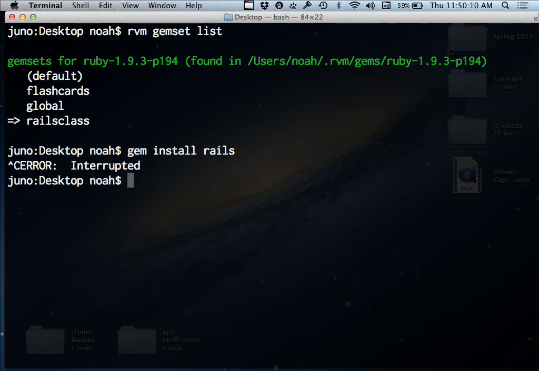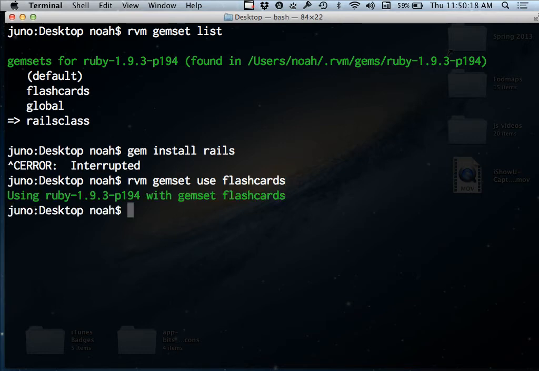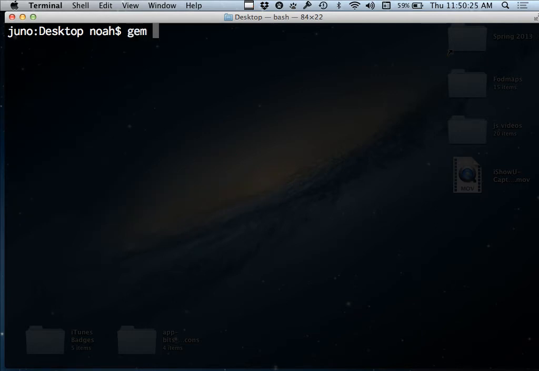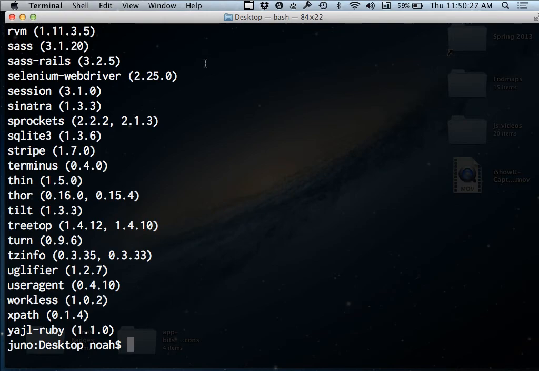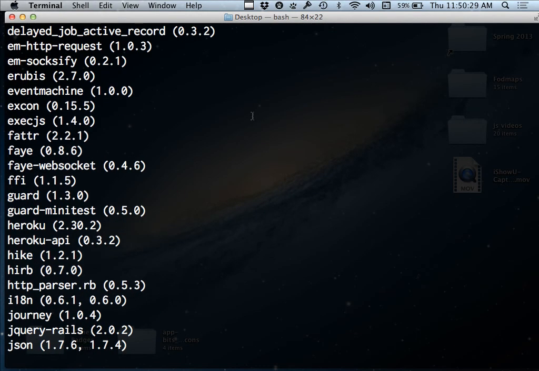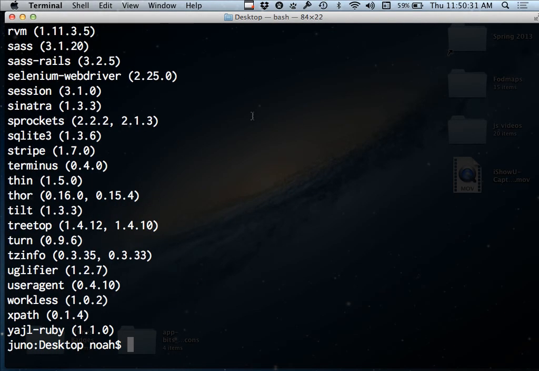I'm going to Control-C to kill it. I'll say RVM gemset use flashcards. That's another gem set that I already have that already is set up for 1.9.3, and I believe the most up-to-date version of Rails. Right? So if I say gem list, yeah, sure enough, all the gems are there that I need for Rails.